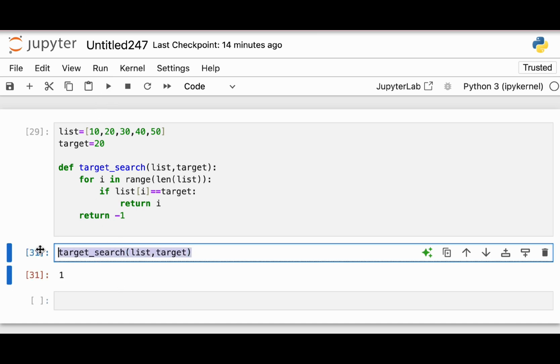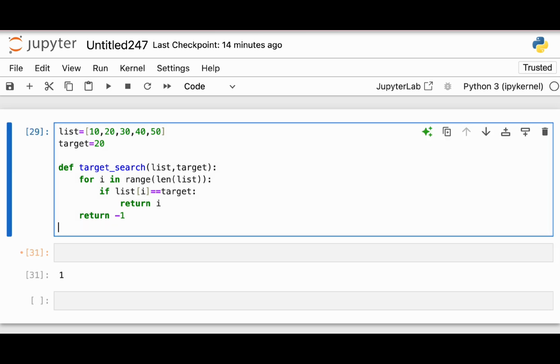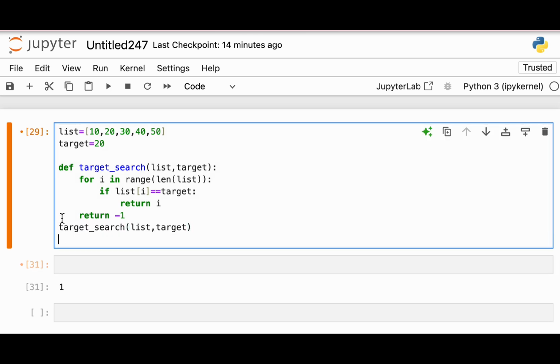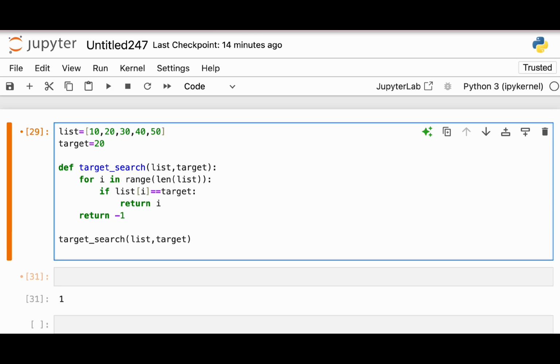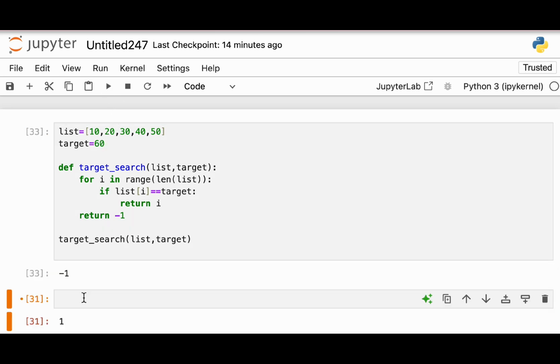Okay, so let's do one thing. Let's move it here only so that I can show you multiple scenarios together. Now let's say number 60 comes, which is not present in the list. So what will it return? It will return you -1.